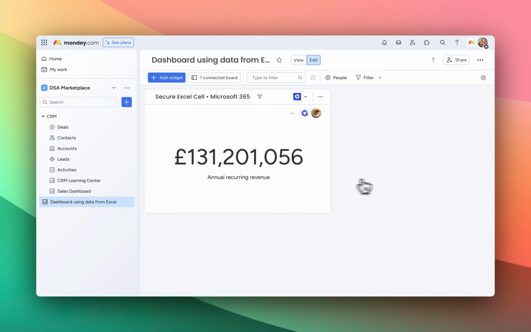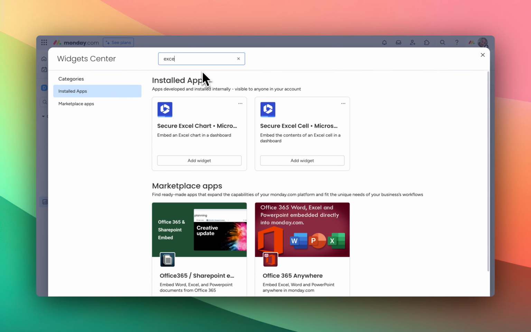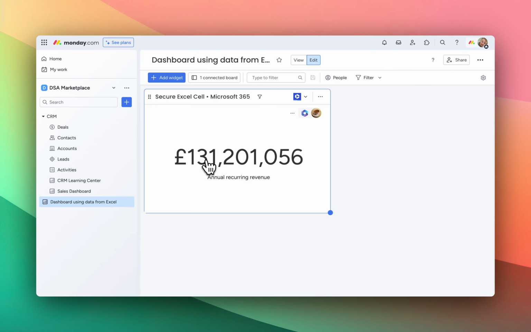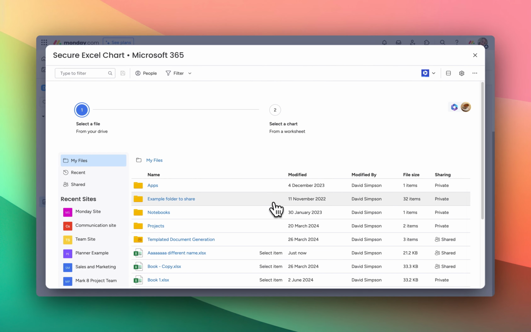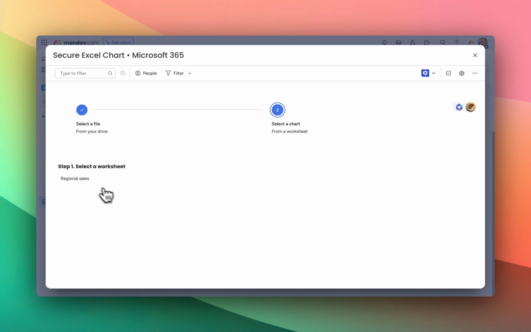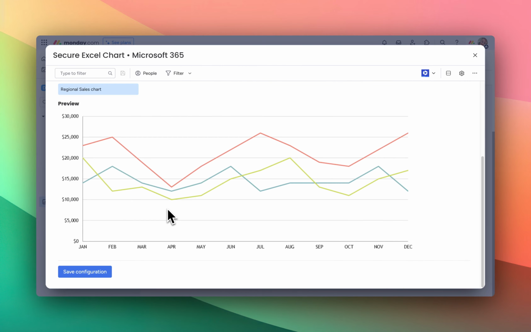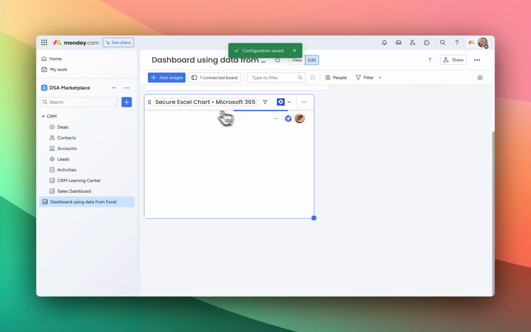So that's nice. We can also add charts from Excel as well. So more widgets, search for Excel, and we go and add the secure chart. Again, I'm going to just set that as full screen, and let's have a look. And we're going to select this regional sales, select a worksheet, select a chart. We can see the preview there, save the configuration, just close that back down again.